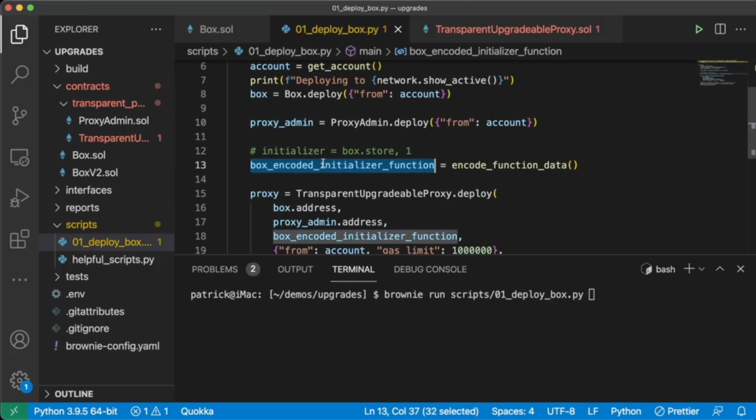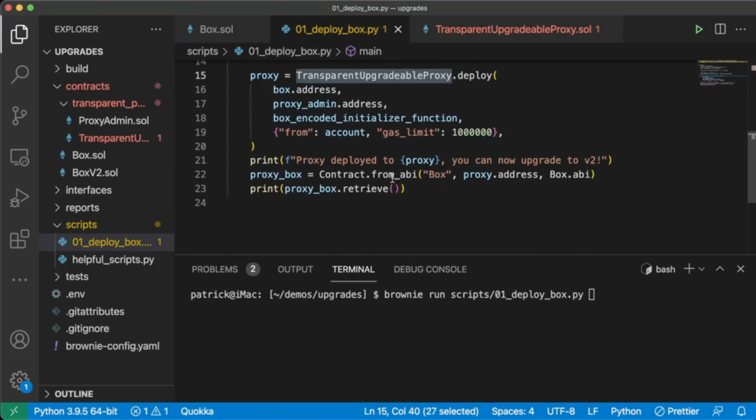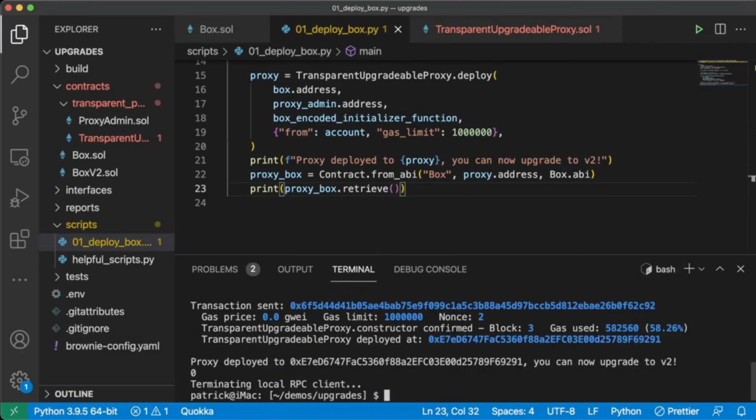It's going to encode that initializer function, which we've set to nothing. Then it's going to deploy our transparent upgradable proxy, and then it's going to call retrieve on the transparent upgradable proxy instead of our box. So let's do this. And perfect, we did it, right? It's returning 0 here. That's awesome.